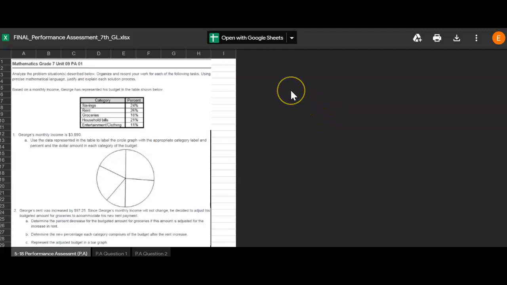From here you have 2 options. The first option would be to open with Google Sheets, and you can just click on this and it will open in a new tab in Google Sheets. It will transfer this particular document from Microsoft Excel into a Google Sheets document, and you can type right on it. The second option would be for you to go to the upper right hand corner.